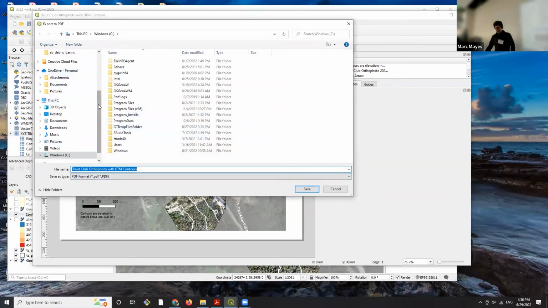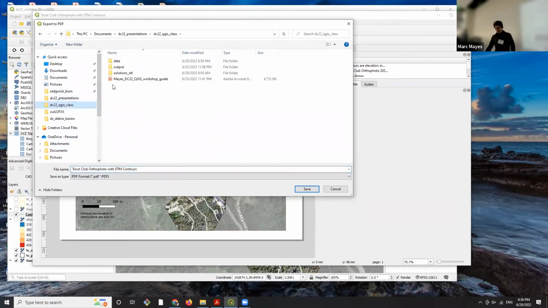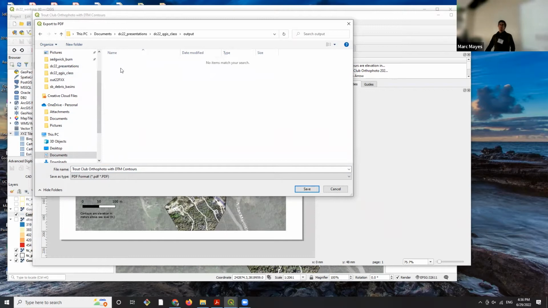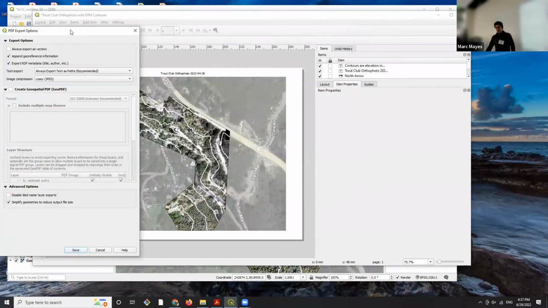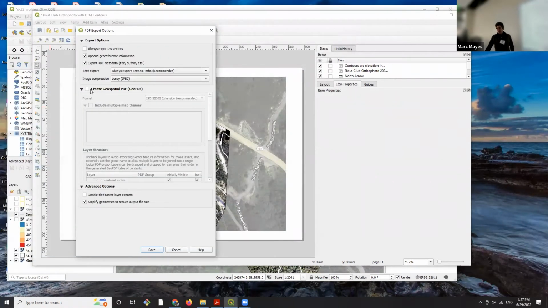So I would save this in the output folder as opposed to the data folder because this is an output product. And here I would make the file name Trout Club and something like orthophoto contours date or something like this. When you go save it, you get PDF export options. And if you want to create a geospatial PDF, just click the geospatial PDF and then save.